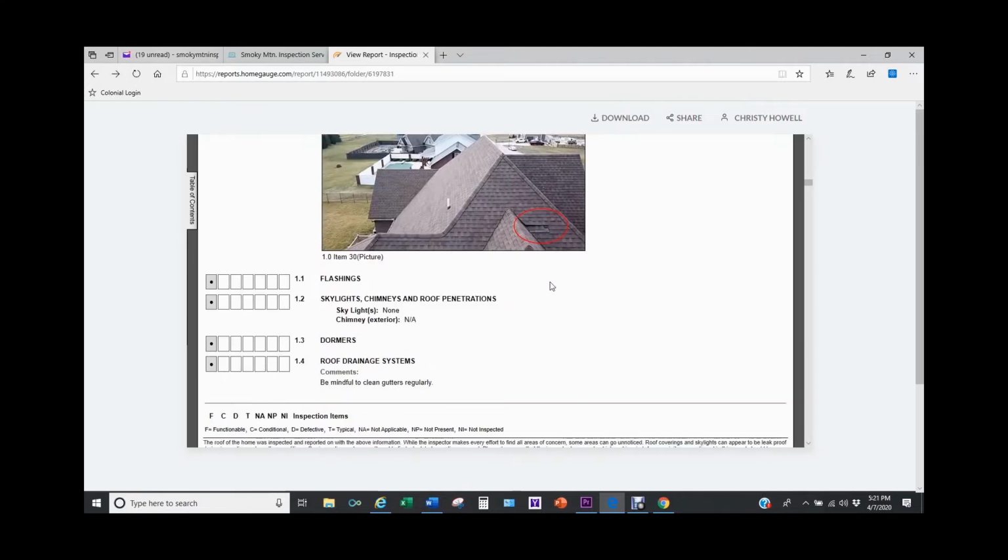and on the back. So along with the roofing, there's flashing, skylight, chimneys, dormers, roof drainage systems, the gutters. And if there's no photos or not a lot in the narrative, and you can see here that the grade was functioning, then we just move on.